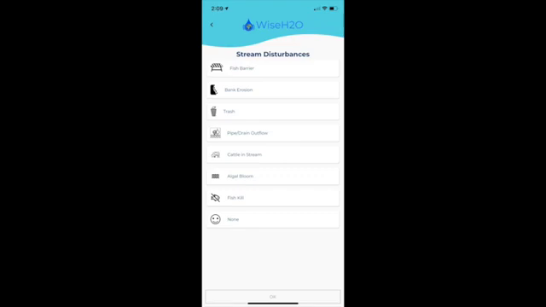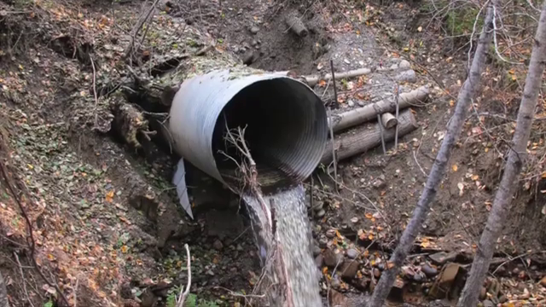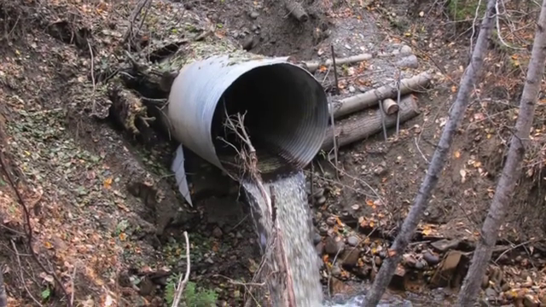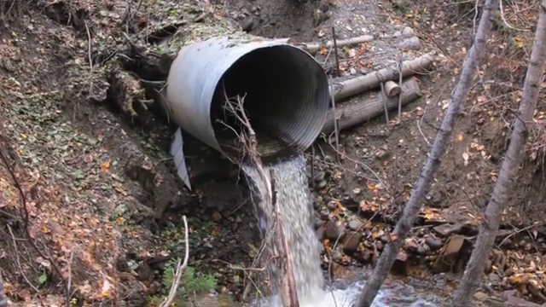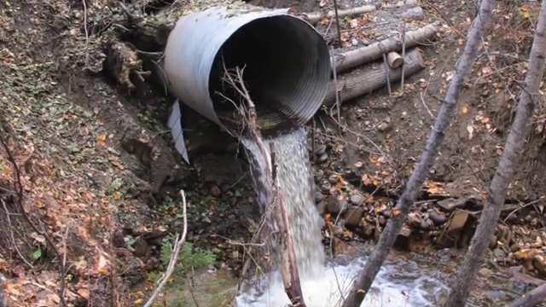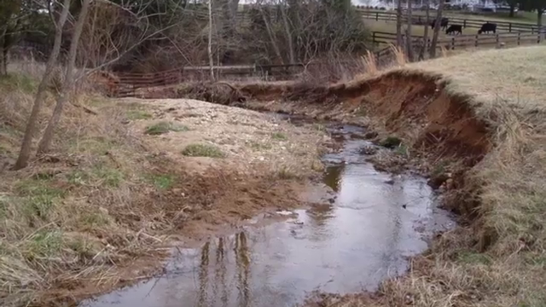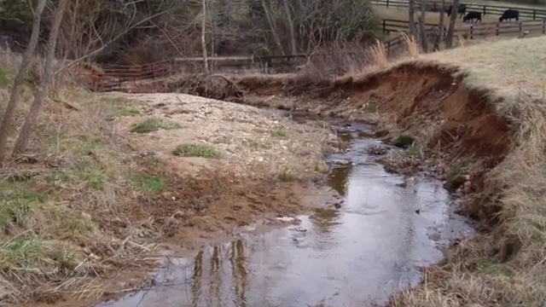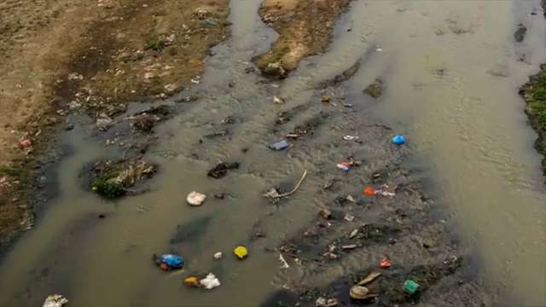To assist in identifying some stream disturbances, here are some examples you might find. This first one is an example of a fish barrier where fish cannot pass backwards and forwards in this particular instance. The next one looks at bank erosion. The third is when there's trash.